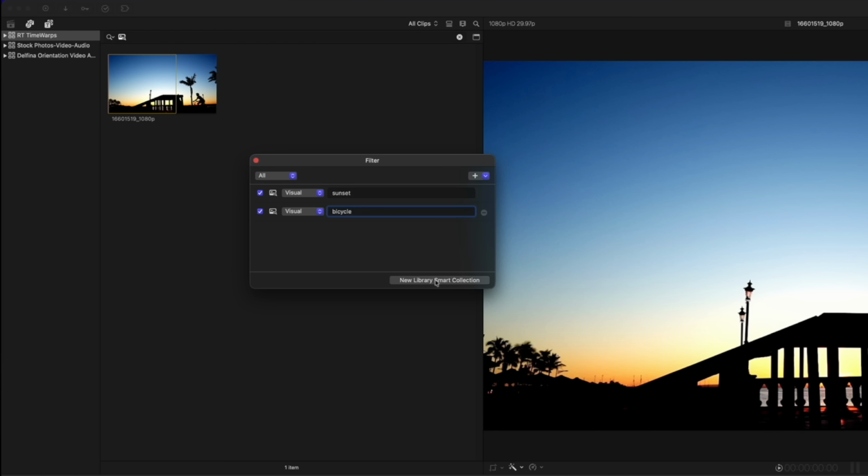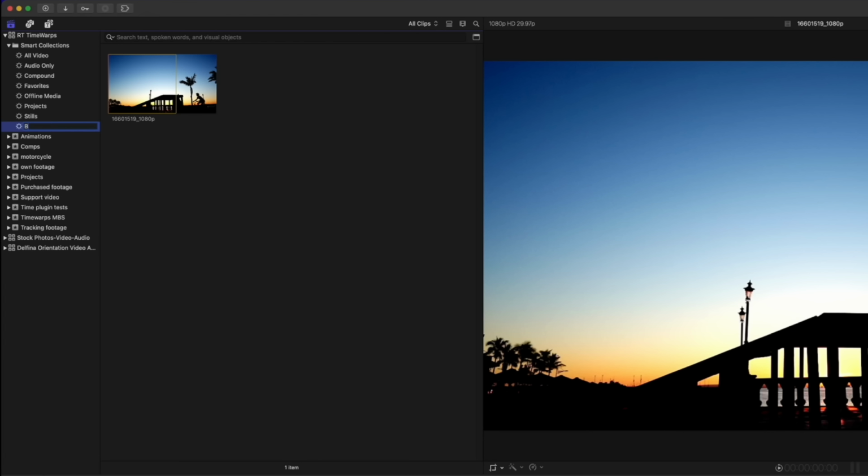I'll save this as a library smart collection because I have my library selected this time, and I can label it bicycle plus sunset shots. And once again, if I import new material into this library, in this case, not just the event, because it's a library smart collection, and I choose to analyze on import, which I'll cover in just a minute, this smart collection will automatically show any clips that include both of these visual search terms.